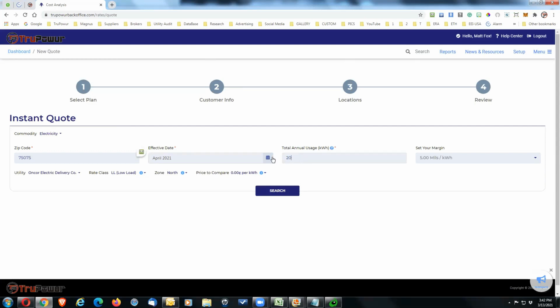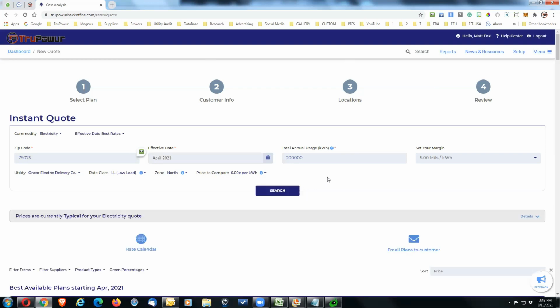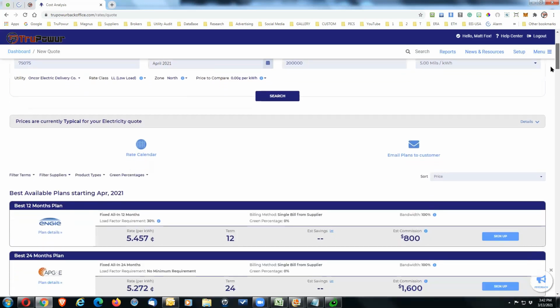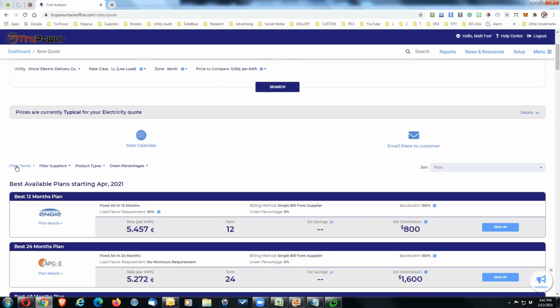along with some kWh. We'll leave it at 5 mils for the moment. All right, so if you come down here, you'll notice that the filters for the terms, suppliers, products, along with the sorting has been moved to the top of the list.